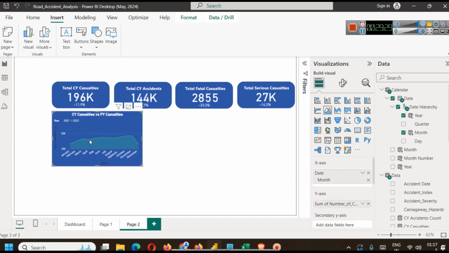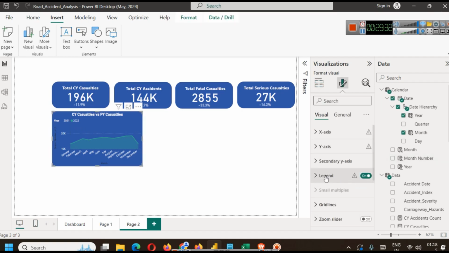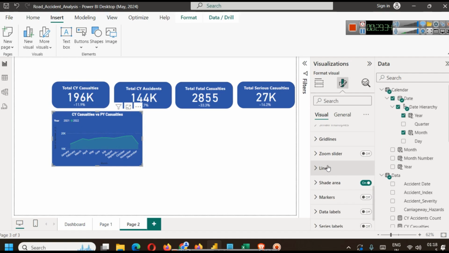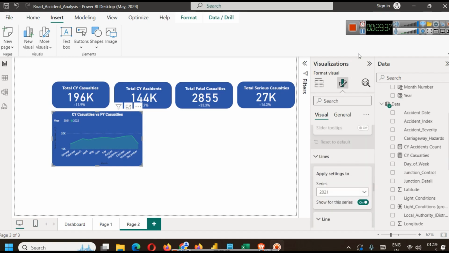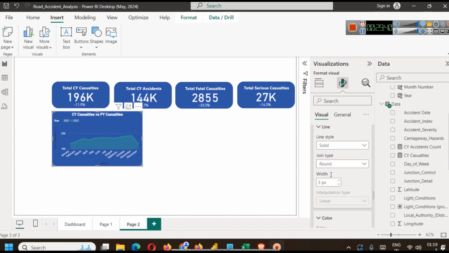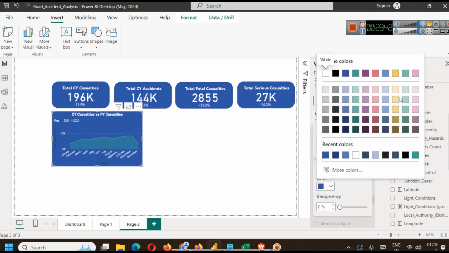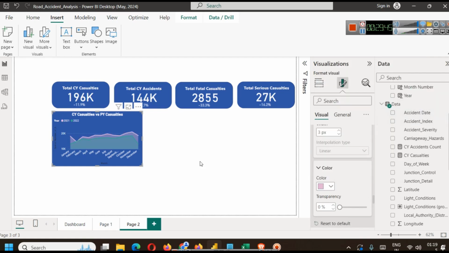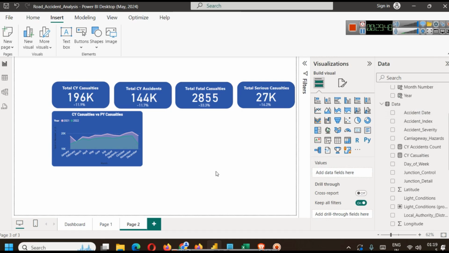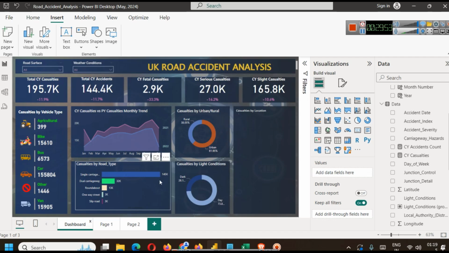Obviously now you can see your second legend value is not visible. So let's select lines, solid round, and change its color to something like this color. So from here you can change the color. So this is a simple way of replicating a dashboard like this.